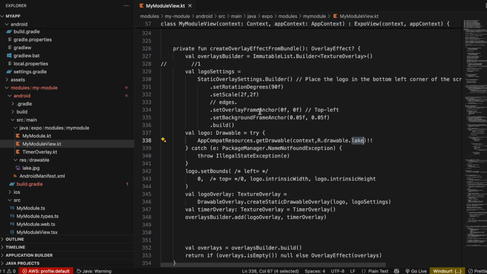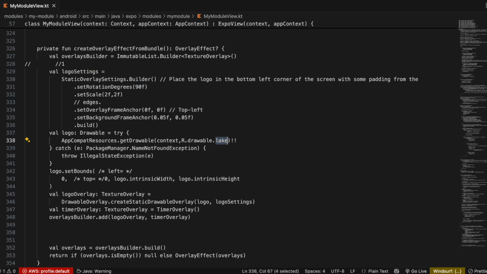I have also made a separate video on how to download the image from a URL as well, so if you want you can check that particular video out. So here we are just fetching the image. Again, we can't put the image in the root of your React Native project. It needs to be inside the Android folder, res and drawable folder.